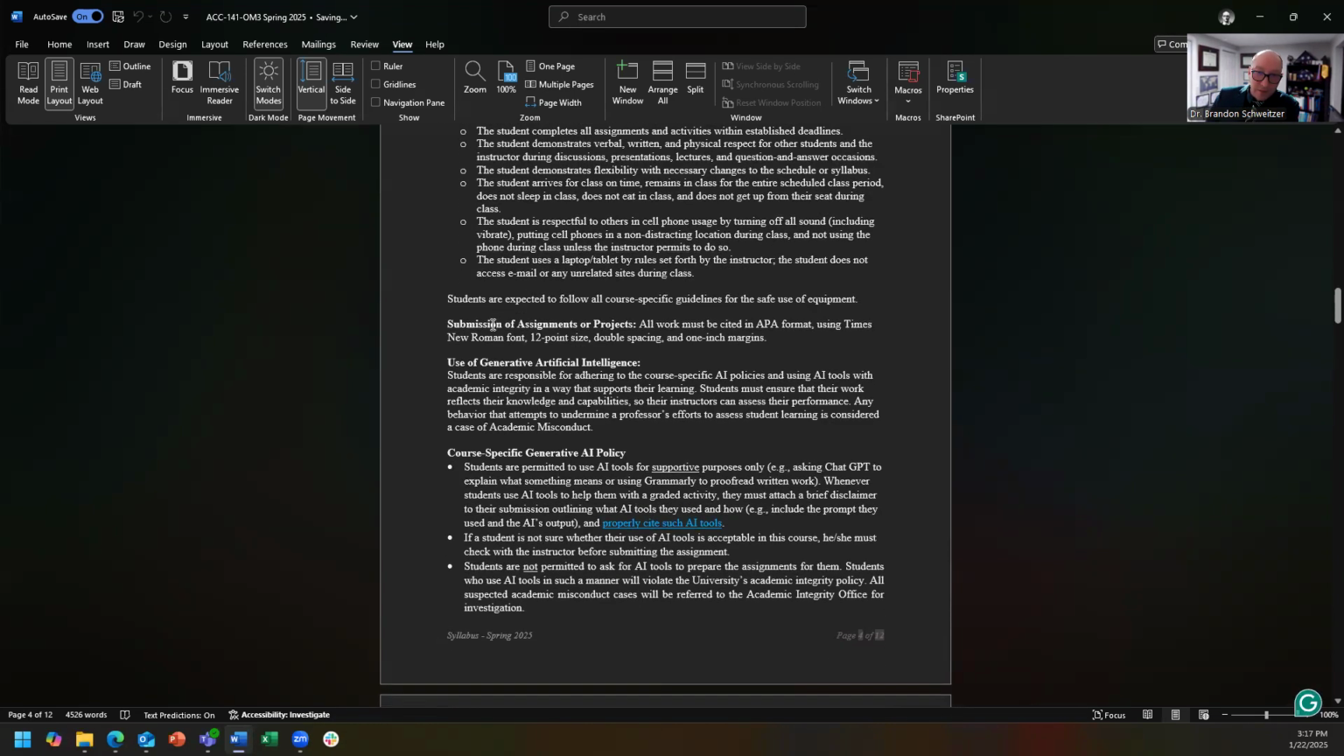The submission of assignments and projects, they must be in APA format using Times New Roman 12 point font, double space, and 1-inch margins. This is the standard research paper type of format here at Stevenson.